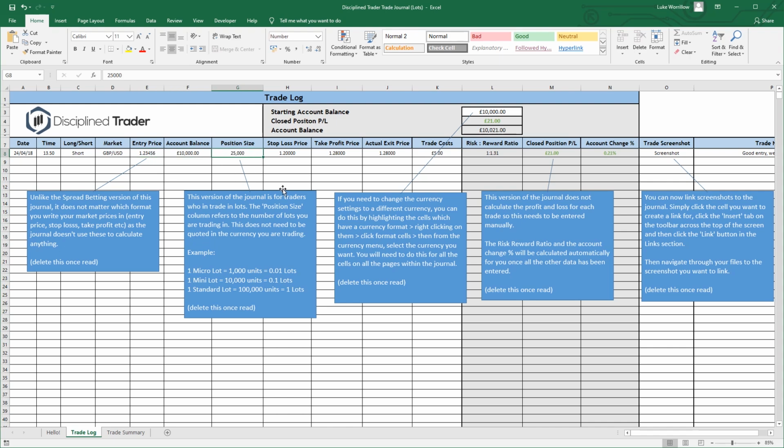The position size is obviously quoted in units, so I've put this example here in case you were struggling, but if you trade say micro lots, 0.01 lots is 1,000 units. A mini lot is basically 10,000 units, and one lot is obviously 100,000 units. So what you need to do in this cell is just write the amount of units you are trading in, and the journal will work fine.